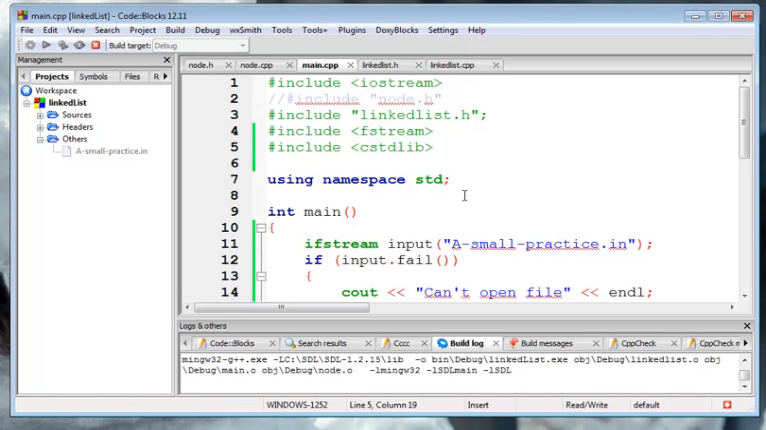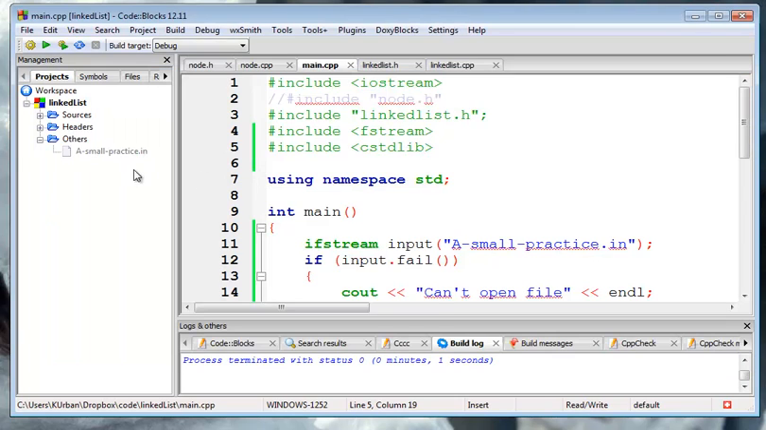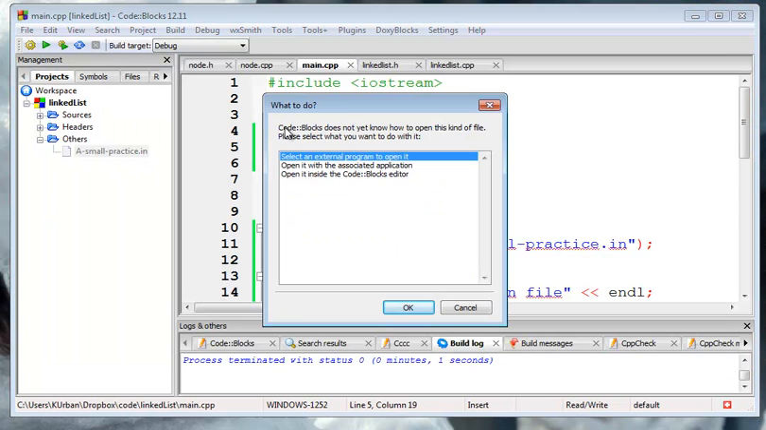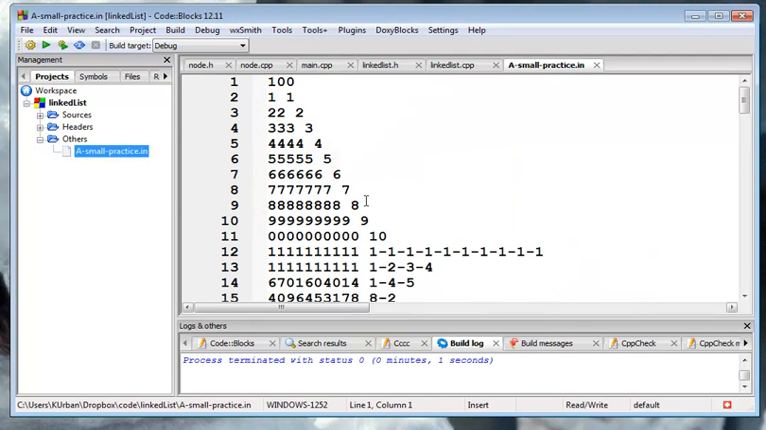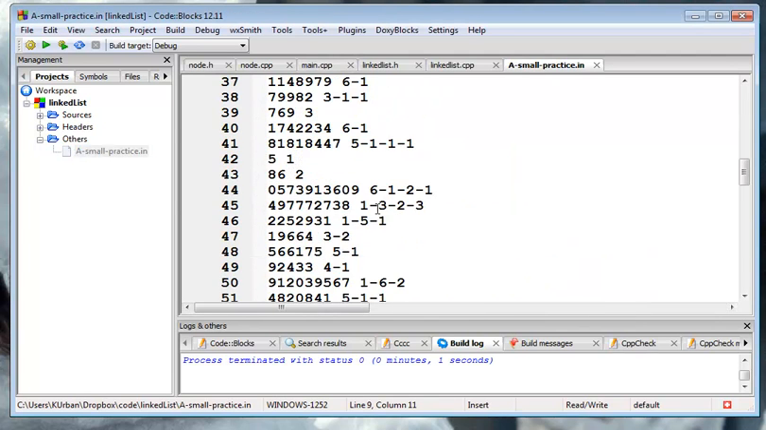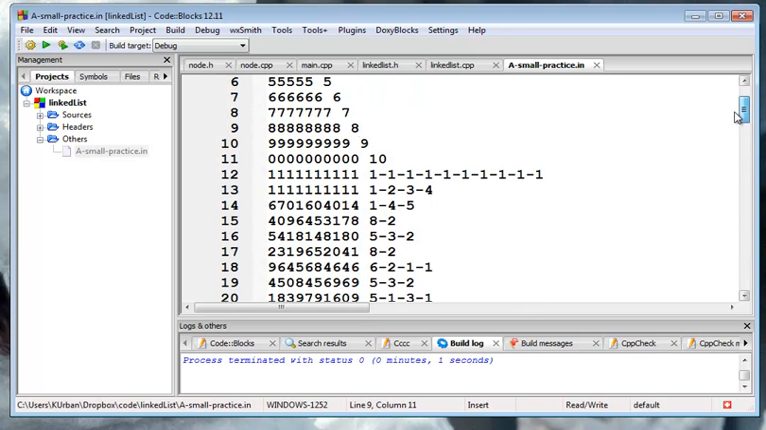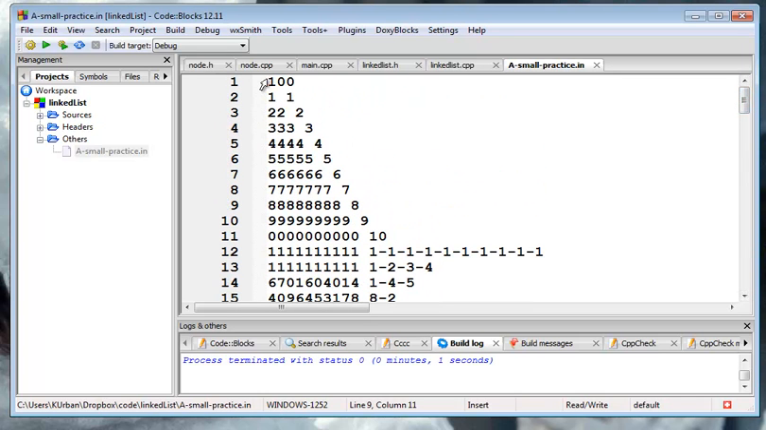Now, if we try to open this file, it's going to say it does not yet know how to open this kind of file. We know it's a text file, and we can open it inside the Code::Blocks editor. So there's the file, and I can see it starts off with the number of cases and then the string for the phone number. Notice it's a string, not a number. And then the string for the type. So it's two strings. Back over here, we have our file opened.